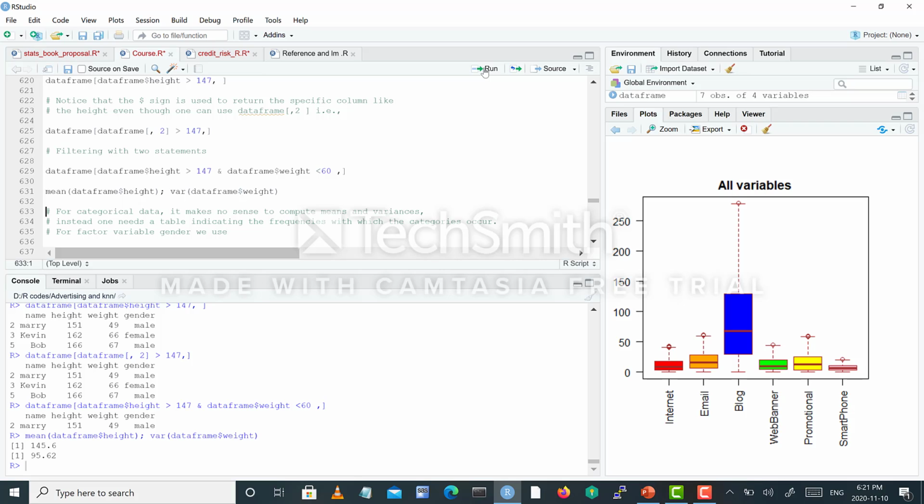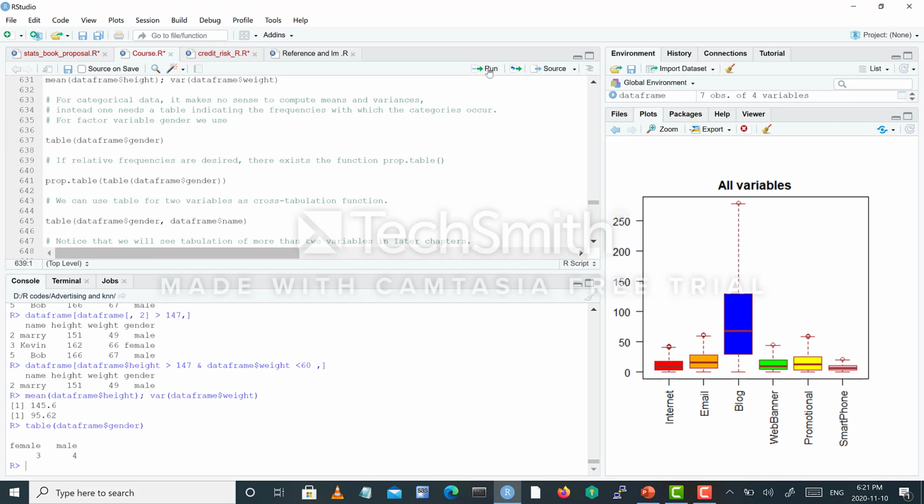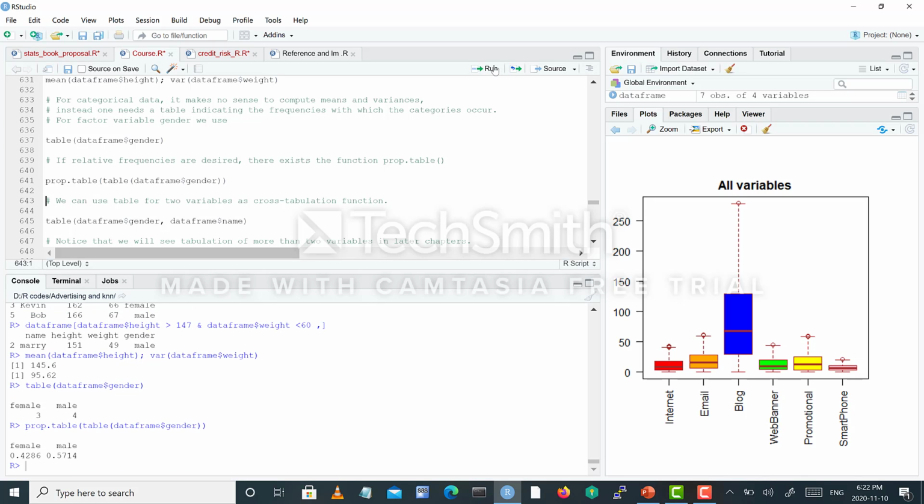Instead, one needs a table indicating the frequencies with which the categories occur. For the factor variable gender, we use, for example, table data frame dollar sign gender. We got female 3 and male 4. If relative frequencies are desired, there exists a function prop.table. So we use prop.table data frame dollar sign gender. We got the percentage of the female and male.